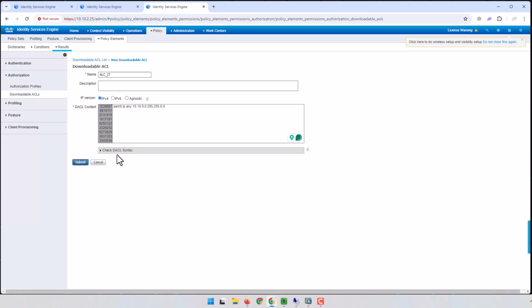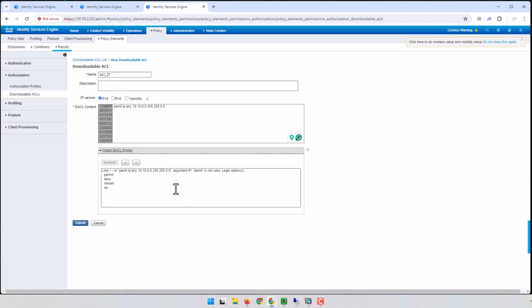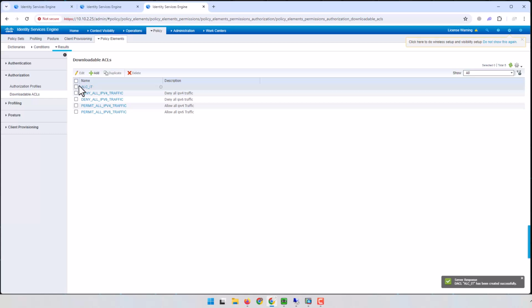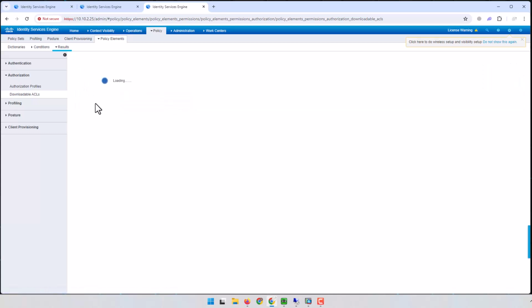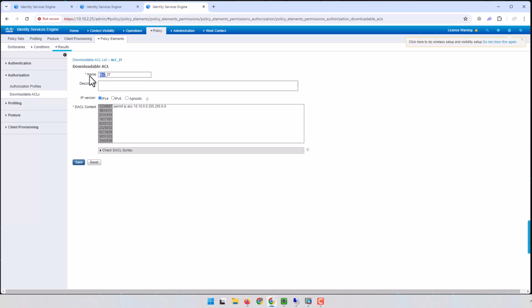Okay, it says it's not correct. Let's check what the problem is. Okay, permit, I just typed it incorrectly. The good thing here is that you can check it. Okay, this time the access list is valid, and we can use that. Let's submit this. Okay, now this downloadable access list, I just typed the name incorrectly. Let's edit that. It should be ACL. Save.